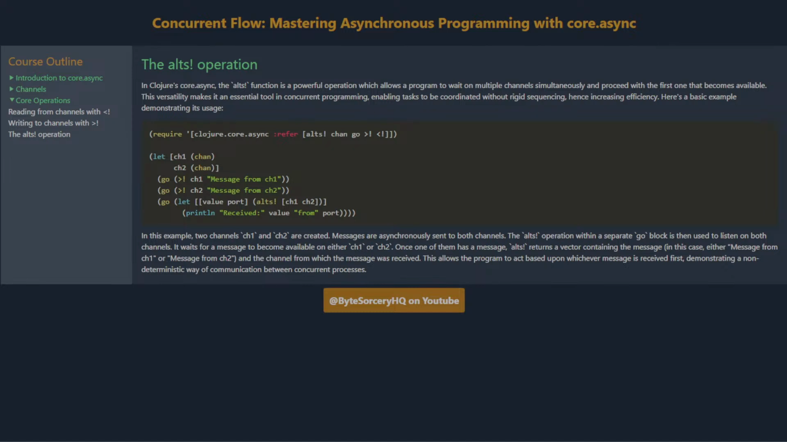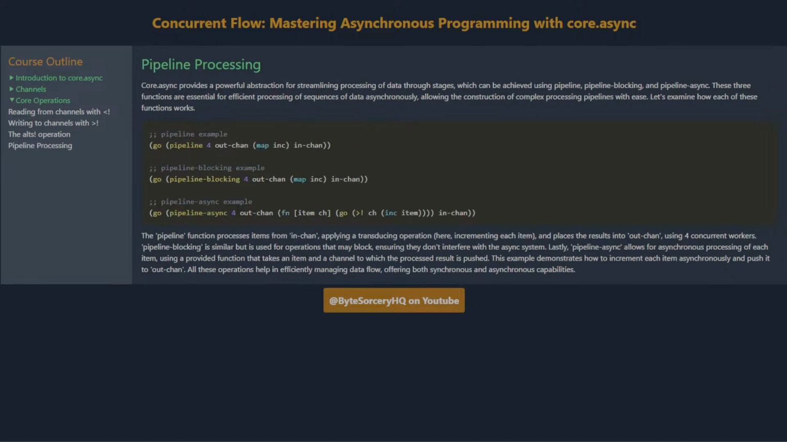This allows the program to act based upon whichever message is received first, demonstrating a non-deterministic way of communication between concurrent processes. Pipeline processing with pipeline, pipeline-blocking, and pipeline-async.